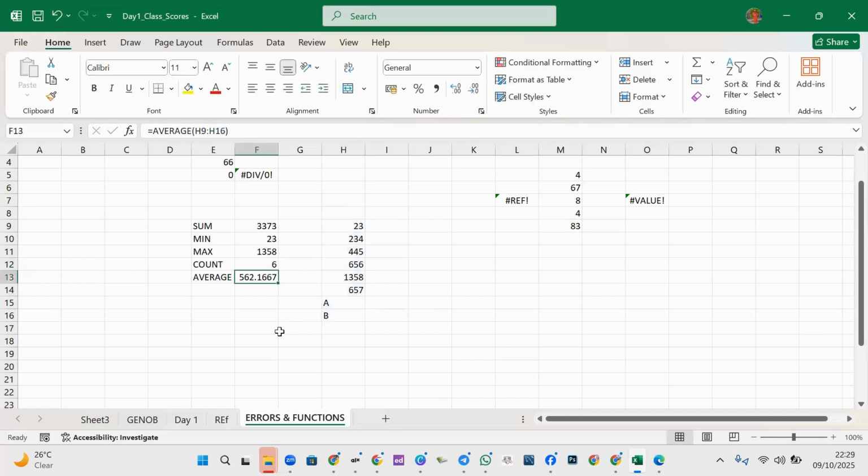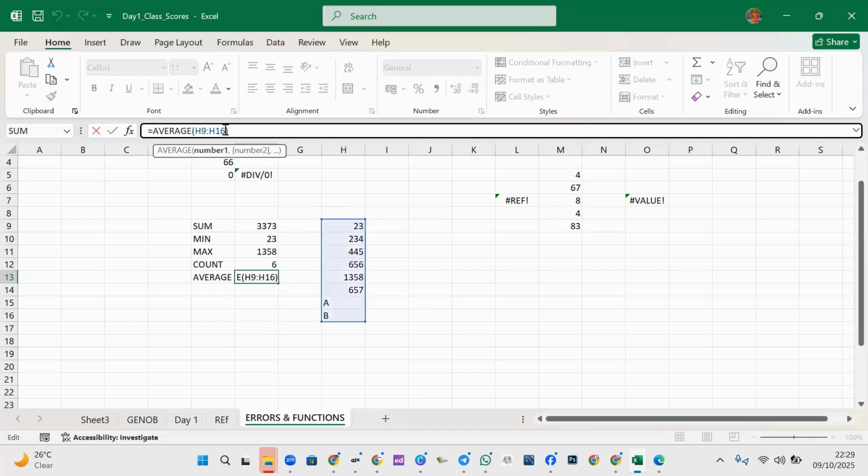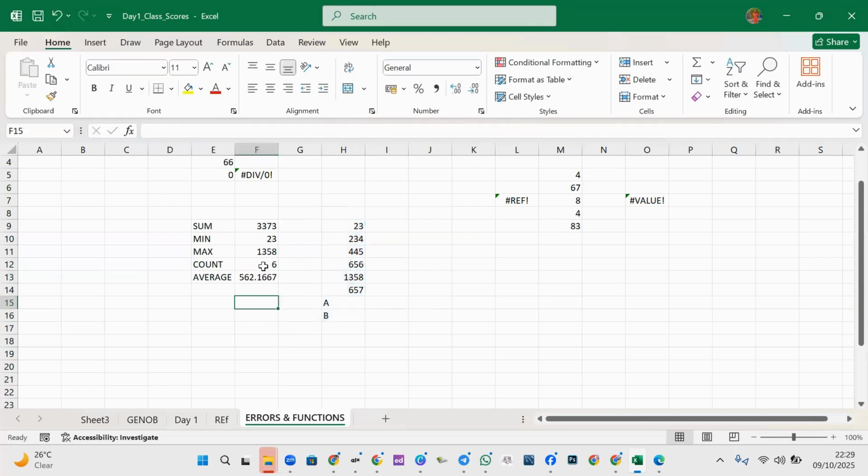Again, if you have any question, please drop it on the chat box. So the count is still 6, right? Average is still the same. Okay, the average has changed. No, it has not changed. It's still the same. I want to be sure that everything is 16 now.